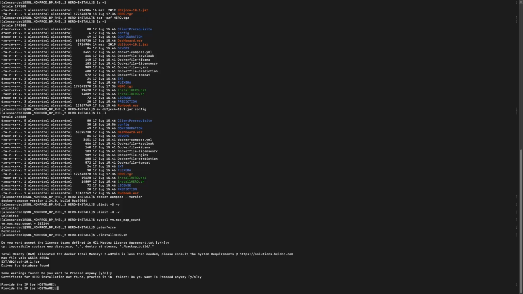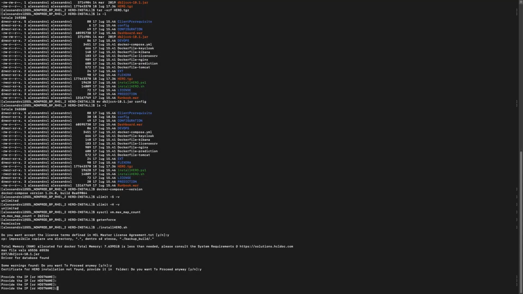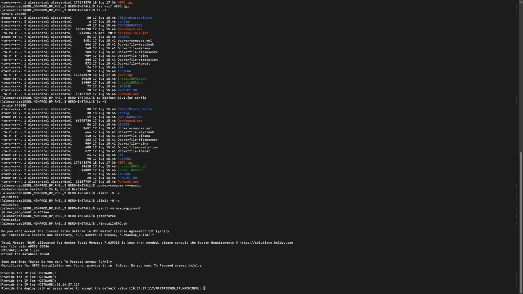Okay, now it's asking us to provide the host name. As you can see, this is a required value, so we cannot skip this step. For this installation I will provide the IP of my server. So this is my IP, and now I can just type enter.